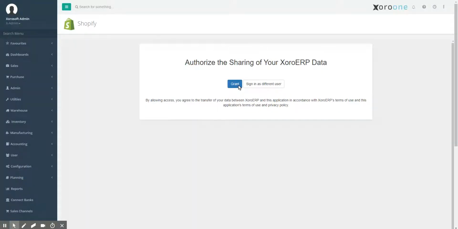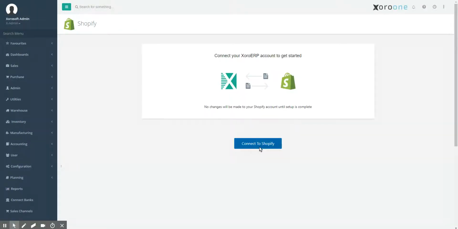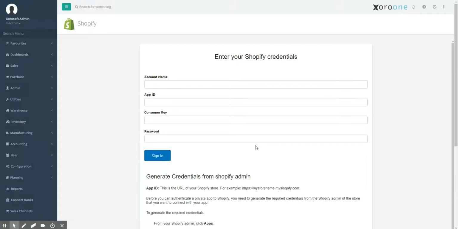Basically this step of the procedure is you're granting permission for your Zoro instance to get information from your Shopify store. So you're going to click on grant, click on connect to Shopify, and then now it's going to ask for some of your Shopify credentials. So I'm going to put in an account name here. This account is specifically for this Shopify store.